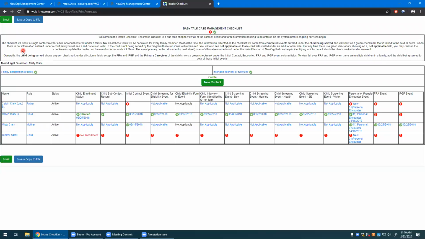When there is not information entered under a child field, you will see a red circle icon with an exclamation point. If the child is not being served by the program, these red icons will remain red. You will also see not applicable on those child fields listed under an adult or other role. If at any time there is a green check mark showing on a not applicable field, you may click on the check mark, update the contact on the event or form, and then click Save.